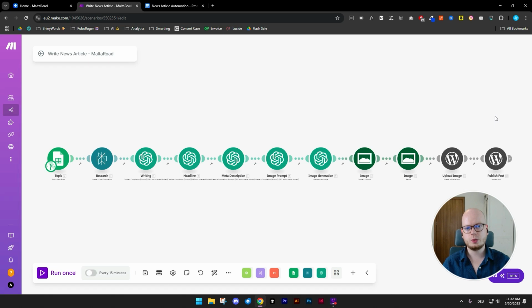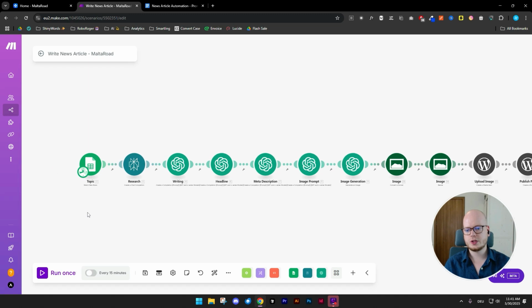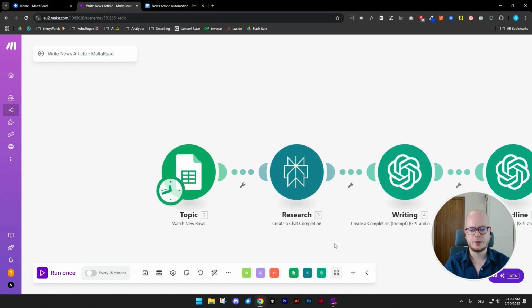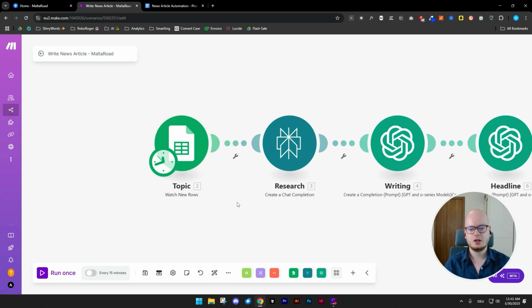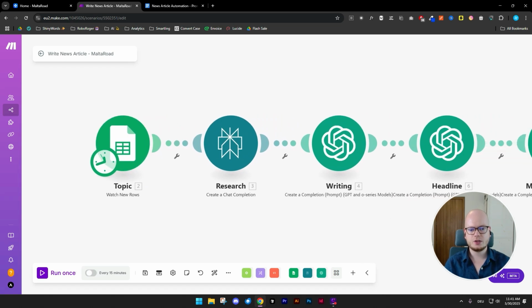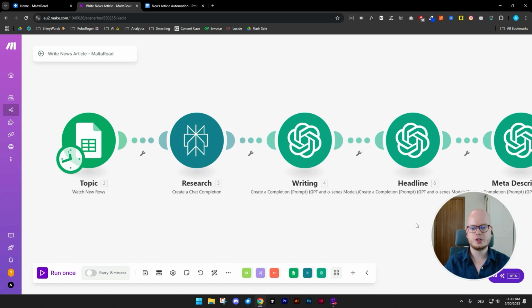So to actually generate our news articles fully automated, we will use the following workflow in make.com. But of course, you can also use any other automation tool like, for example, N8N or Zapier and try to rebuild this workflow here. So let's have a closer look at the different steps of this automation. It basically starts with getting the topic for our news article from a spreadsheet. And based on this topic, it will do a comprehensive research with all the relevant facts and information we need to write our news article.